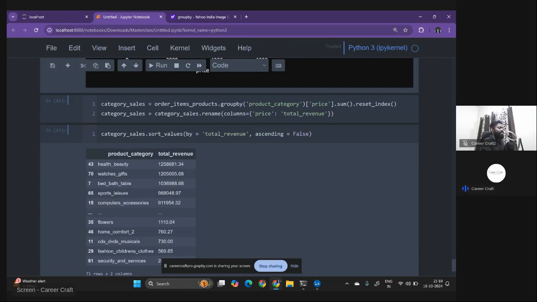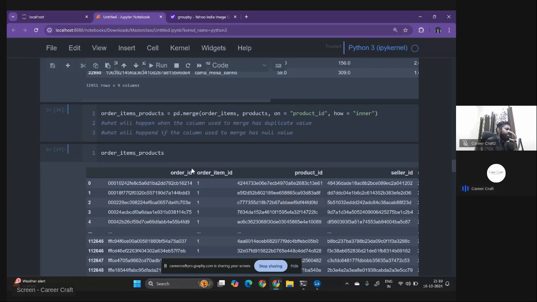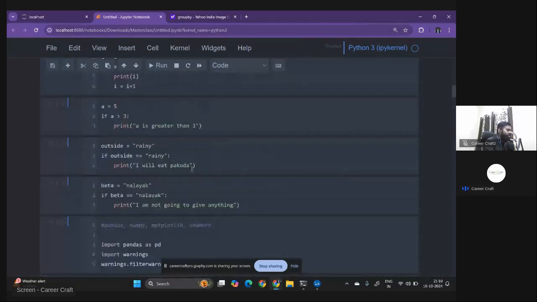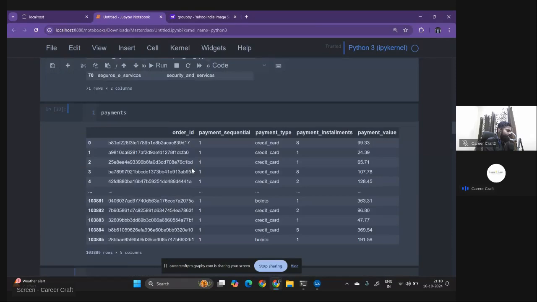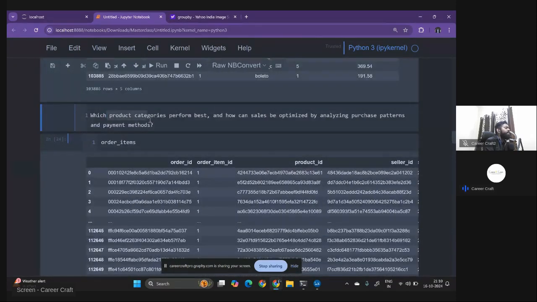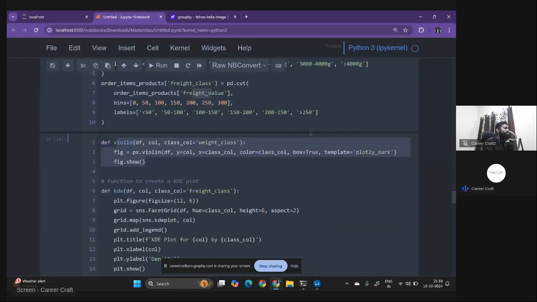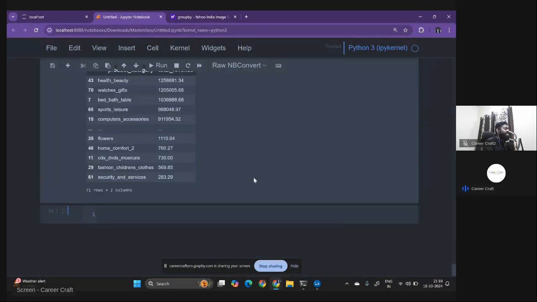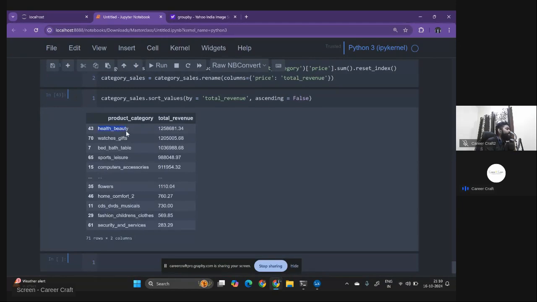Now you have understood that this particular category is giving you the highest revenue. Interesting, right? So one question you have already answered. What was the question, if you remember? Okay, where is the question? Right. Which product category performed the best? You have understood this. Now, how can sales be optimized by analyzing purchase patterns and payment methods? We'll come to that again. But here, the understanding is that this particular product, health beauty, should be given more priority.